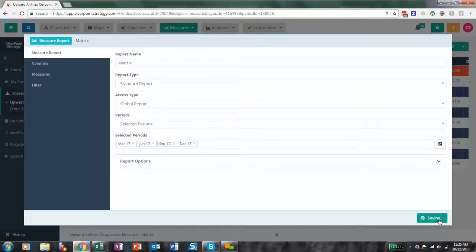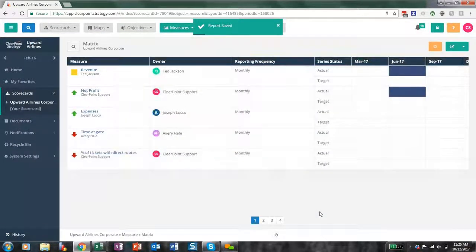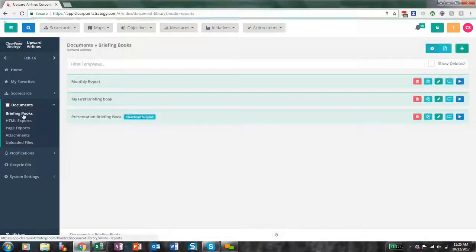Great. Now we have a place where we can see the most up-to-date quarterly data for the upcoming year. And with that, let's switch gears to look at briefing books. So in your account, under Documents, in the Control panel, we're going to click on that first option, Briefing Books.